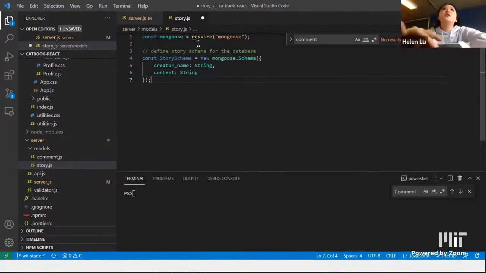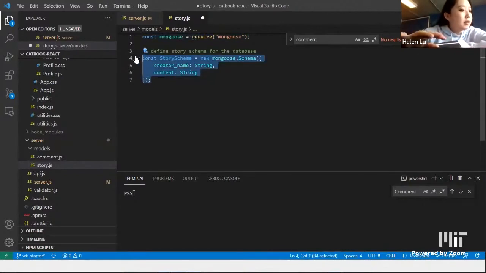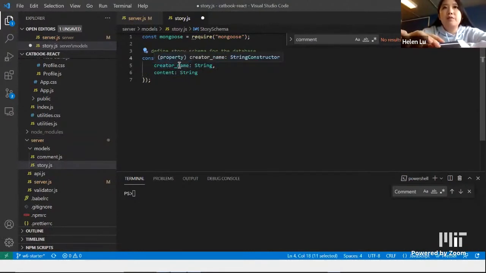Just to recap, this step imports Mongoose so that we can use Mongoose in this file. And then this step makes a story schema for all of our story objects. Of course, we can use the schema on other collections as well if they have the same fields and the same data types. But this just defines what should be stored in a particular kind of object. For the story, it should have the fields creator name and content, and both of these should have type string.